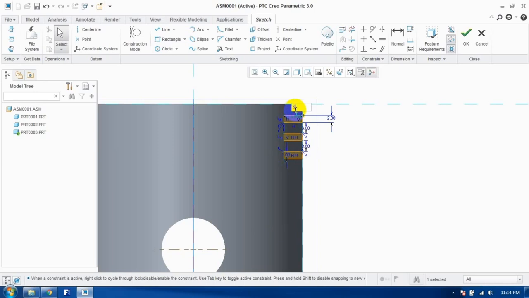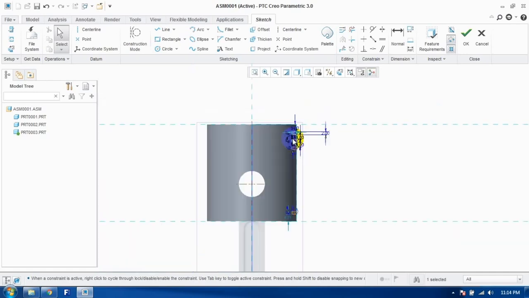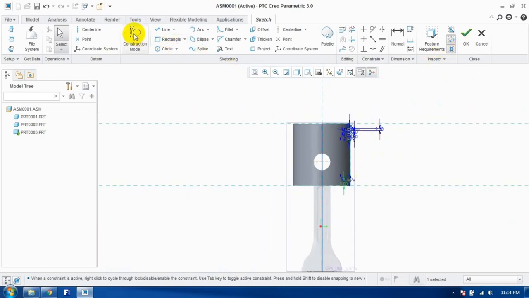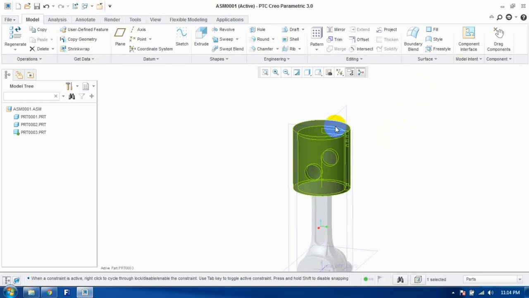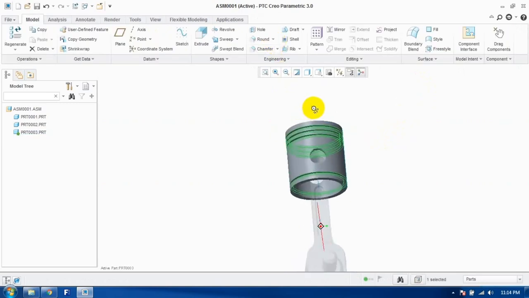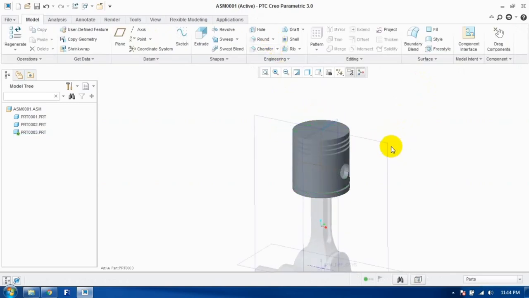From the top, it should be like at 5. The depth of piston pin will be 3. And this one also 5. And we need a reference axis. Center line, confirm, and I'm going to use revolve. This time cutting, confirm, so that we can see this step rings also.